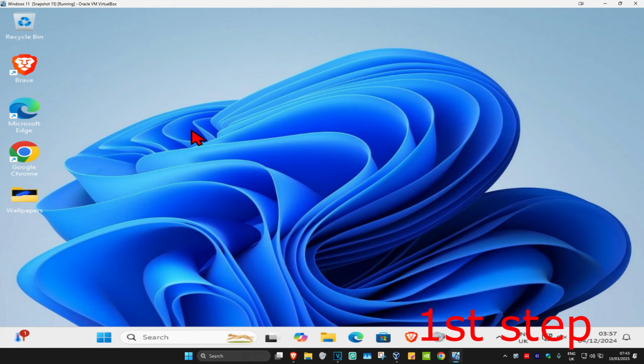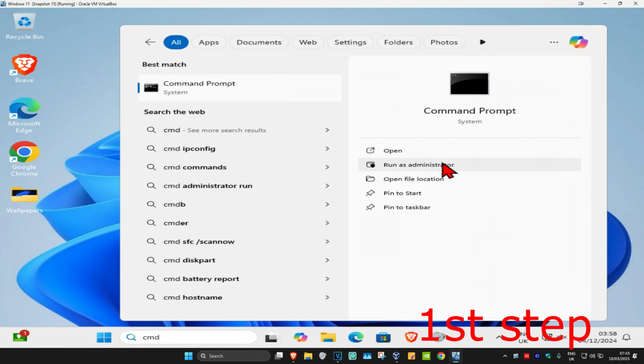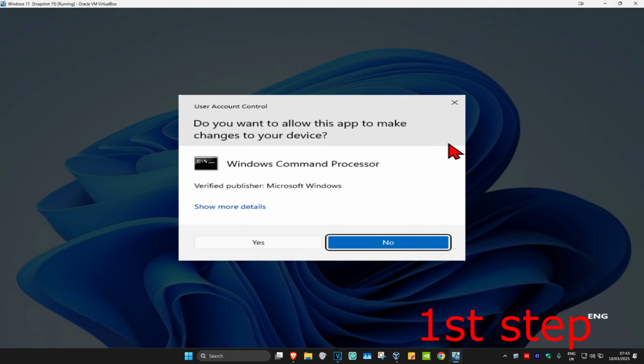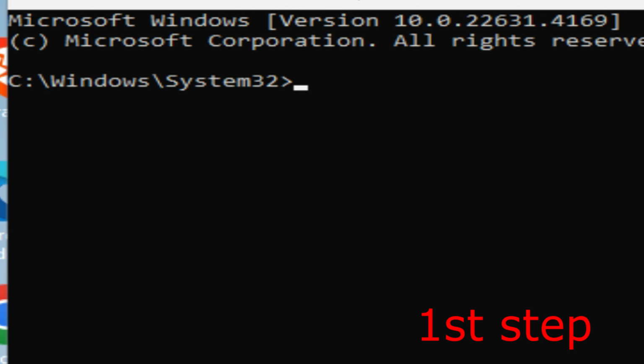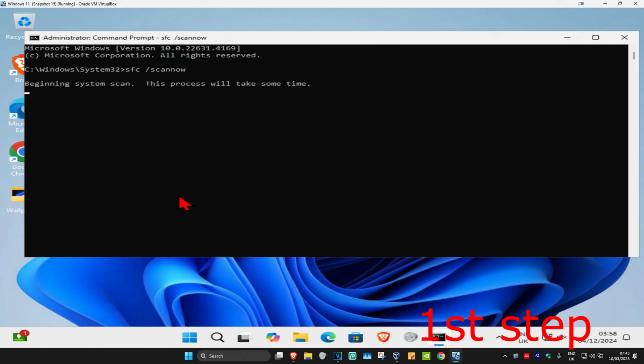So guys, for the first step, you're going to head over to search and type in CMD. Now you want to run it as administrator. And then click on yes. And then once you're on this, we're going to type in sfc /scan now, and then click on enter. Then you want to run the scan.